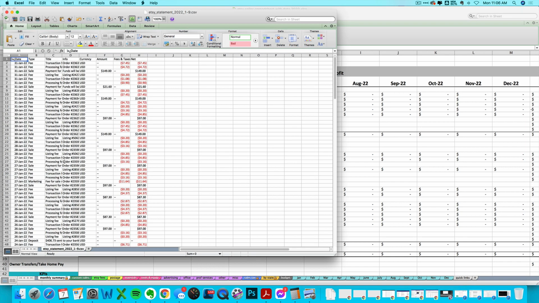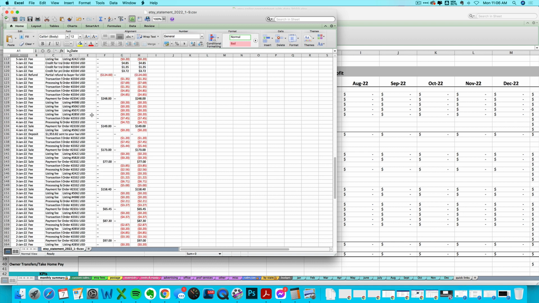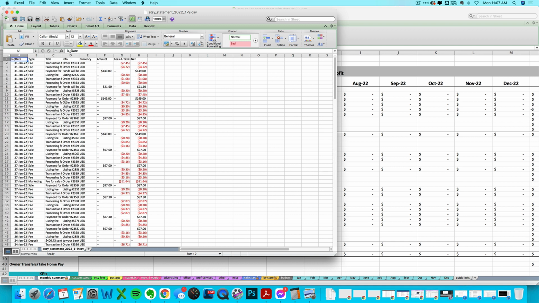To make it more easily understandable, I'm going to sort and filter my data because otherwise it's just a lot of stuff. But before I do that, I do want to note, if you're working in Google Sheets instead of Excel or Numbers, you may open this up and the numbers may be formatted not as numbers, they may be formatted as text.